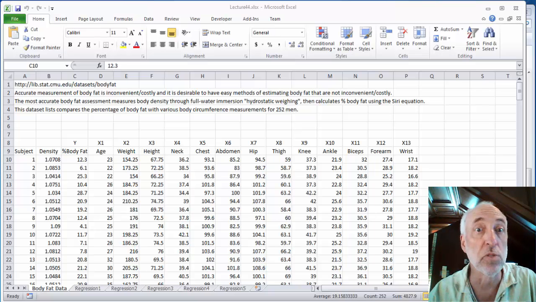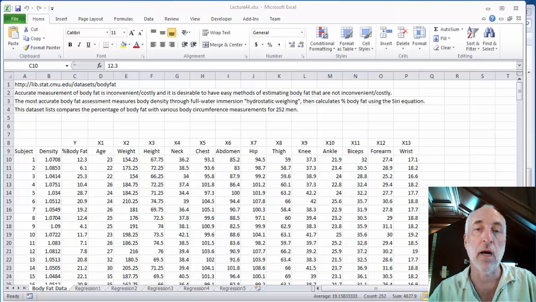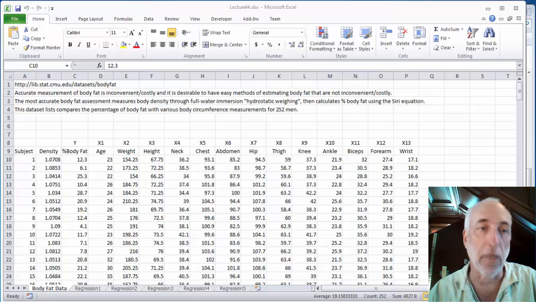In this lecture we're going to use both Excel and R for multiple regression. Then we'll do a few calculations of goodness of fit, how good our regression model is at fitting the data, things that we talked about in the previous lecture. So let's start with Excel.